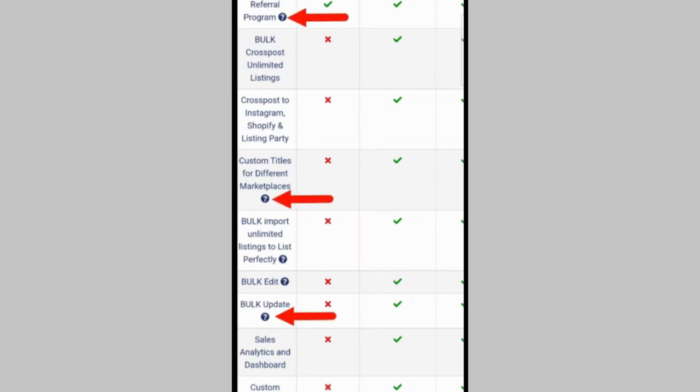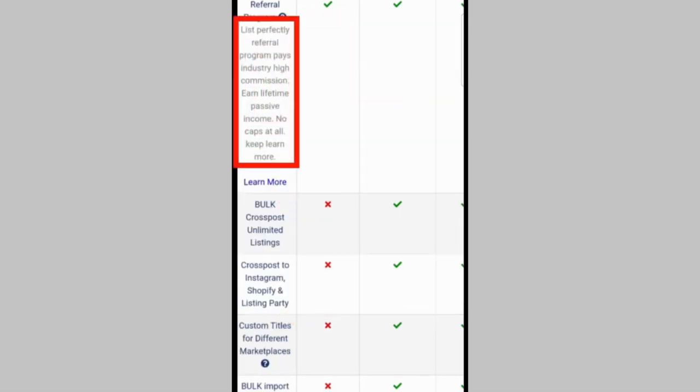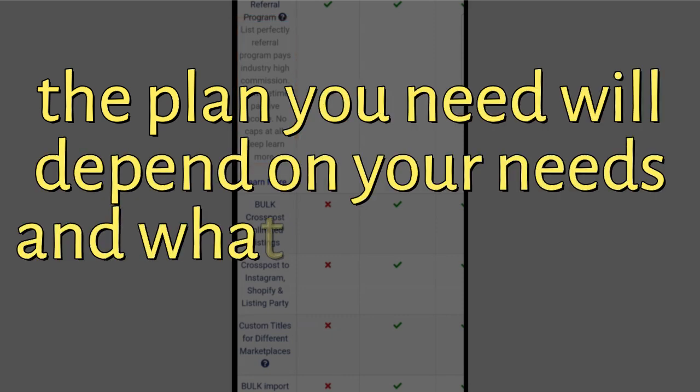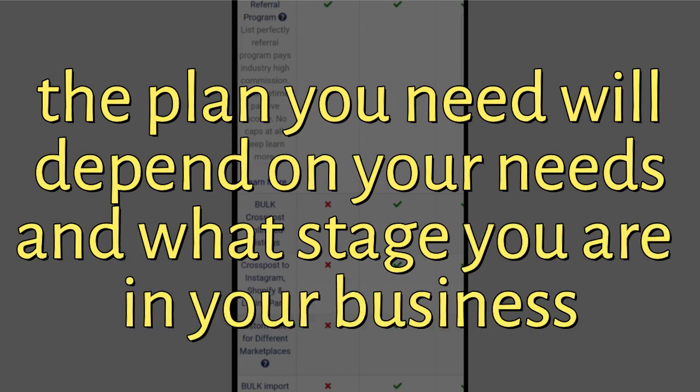Right beside some of the features, there is a question mark little circle icon which you can click to get more information of what that feature even is. If you don't know what something means, click that question mark, learn about it, look through this chart to make your final decision, because it's all going to depend on your needs and what stage you are in your reselling business right now. Whatever plan you decide to go with is going to be a personal decision at the end of the day, but I did want to at least give you my recommendations here and tell you what I think you should do.